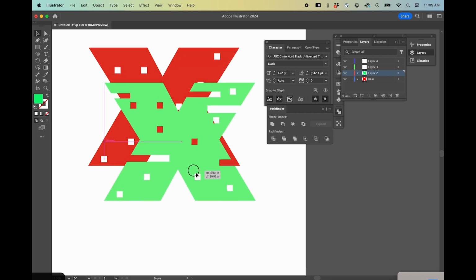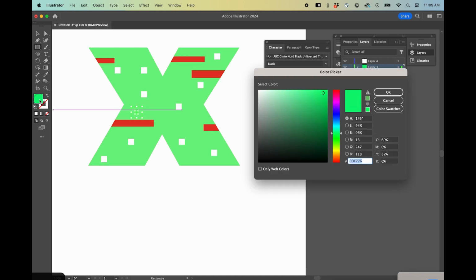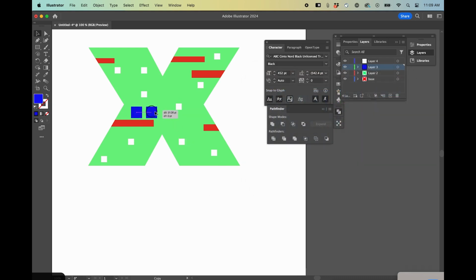Here you can see the two different shapes that I've made. I'll put that back. And then I'll move on to the next layer and maybe make something that's smaller. I guess I'm going to just make some of these blue squares. So again, just adding elements on top of that letter.